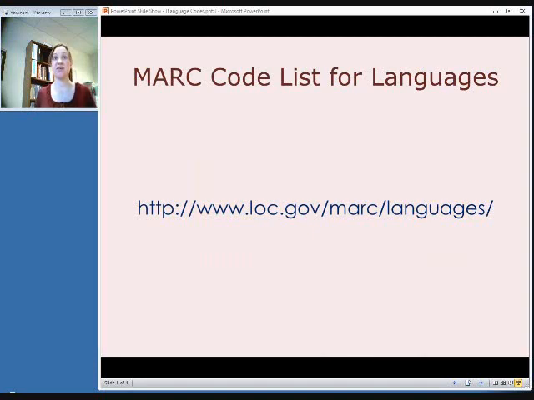Now, before I get to the specific codes that we will be using in this example, I just want to point out where these codes come from. These are not things you have to memorize, obviously, but they come from the MARC code list for languages, which can be found on the Library of Congress website. And when you go there, you will see that each language has a 3-letter code that represents it.